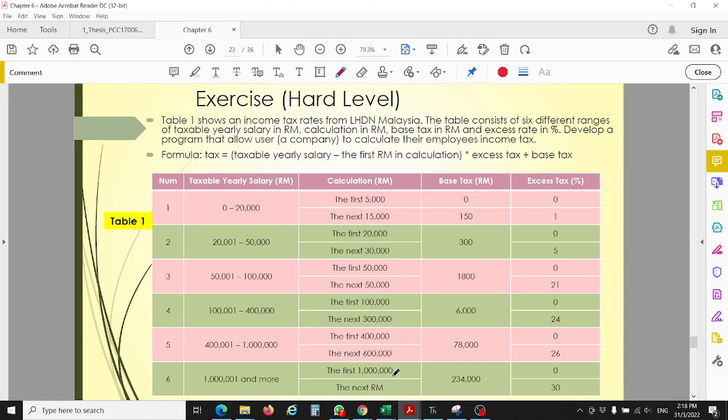Okay, so now we're going to do this exercise. This exercise is about the income tax rates. Okay, sebab ni bulan berapa? April kan? Kalau bulan April, biasanya ayah mak awak kena bayar cukai ni. So, sama lah dengan saya. Saya tak bayar lagi. So, kita buat exercise ni.